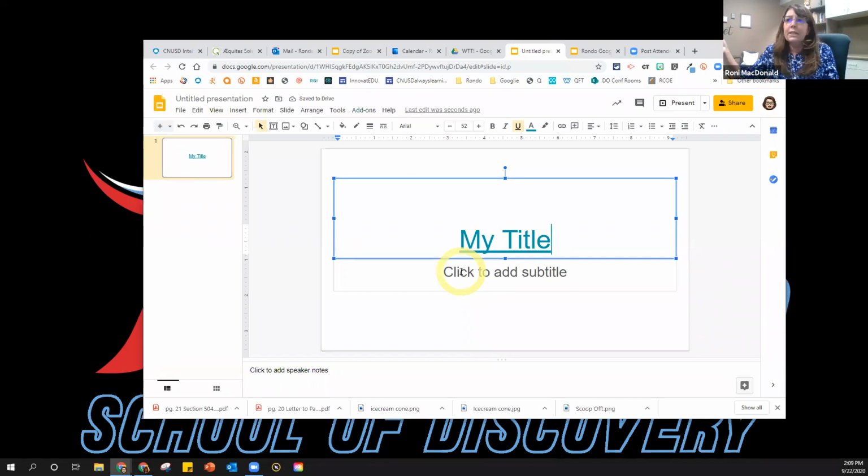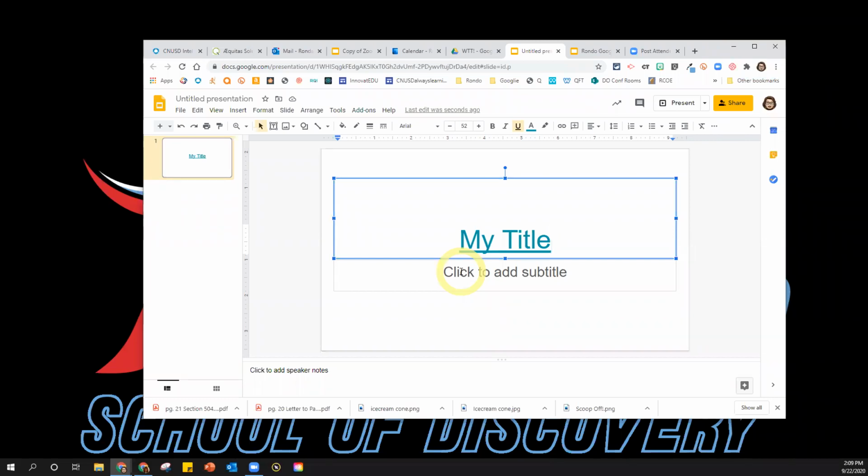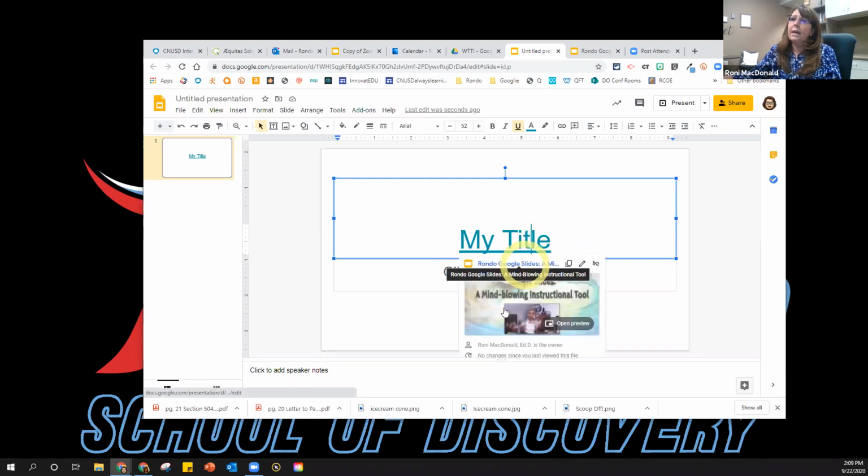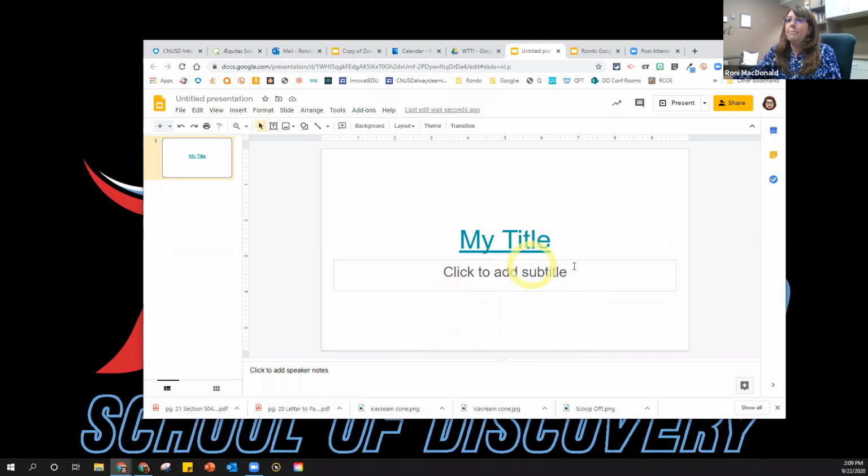So again, Control C is to copy that link, Control V is to paste, Control K is to open the window up so that you can paste the link, Control V, paste it, enter, and you're done. So now when I click on this, it's gonna take me to that Google slide deck. You can do the same thing with an image. So I'm gonna go ahead and click on this image or on this box and delete it. I'll just insert an image.